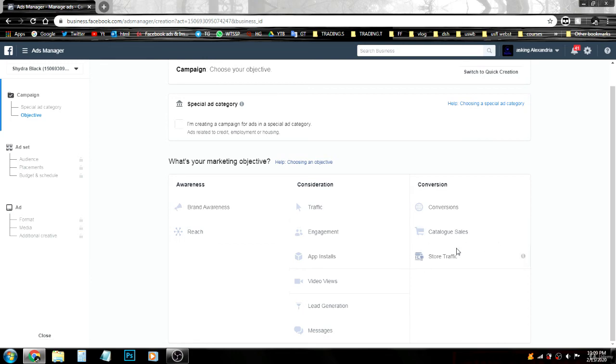And the last one, store traffic. If you have a physical, real store in your city and you want to show your ads to people who are nearby in your city. So you can choose whatever you want, depending on your needs. I'm going to choose conversion.